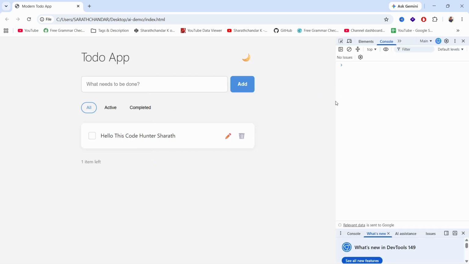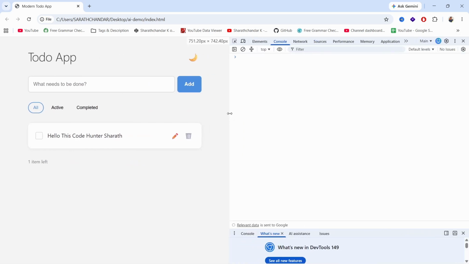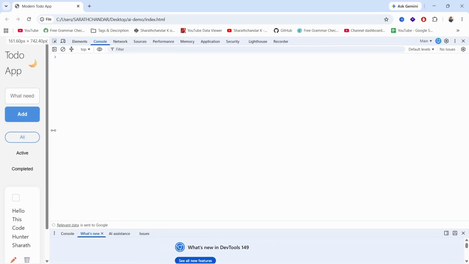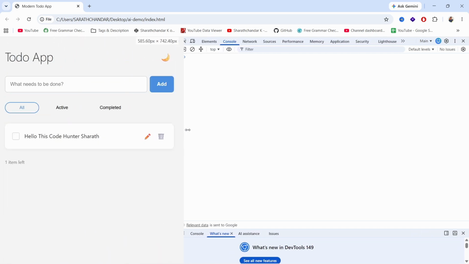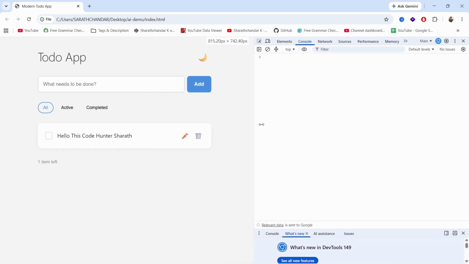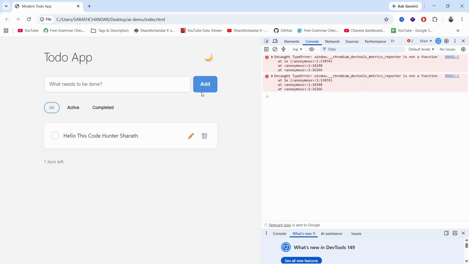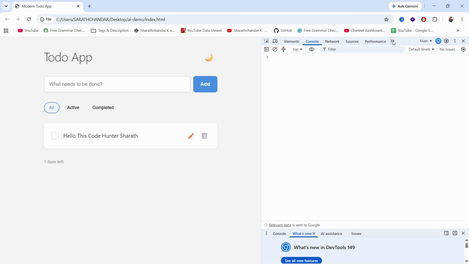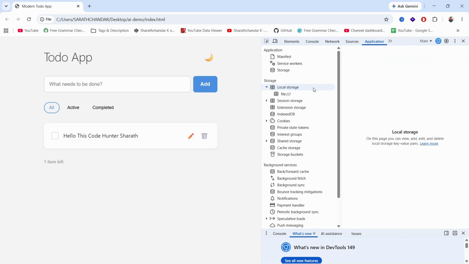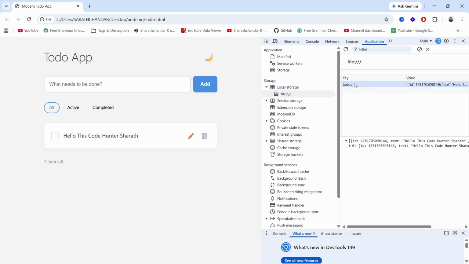I will check the responsiveness with the help of Chrome toolbox. Here this is how it is responsive, the button automatically went down, and if I refresh the page, still the to-dos remain the same. This has persisted the to-dos as we have given it to store in local storage. So we'll see the local storage with the help of application, and here we can see the to-dos, and it stores them as JSON.